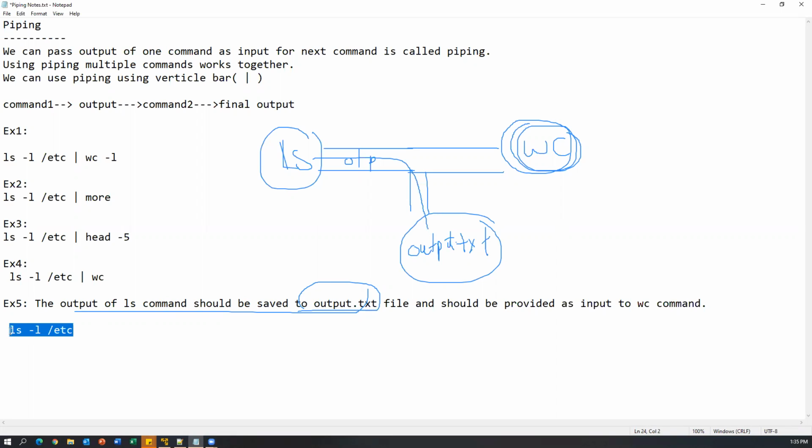So the output of this command should be saved to output.txt. That means we can use the redirection symbol, right? So I'll say output.txt. This command achieved the first requirement: the output of the ls command should be saved to output.txt. This is the first requirement, right?